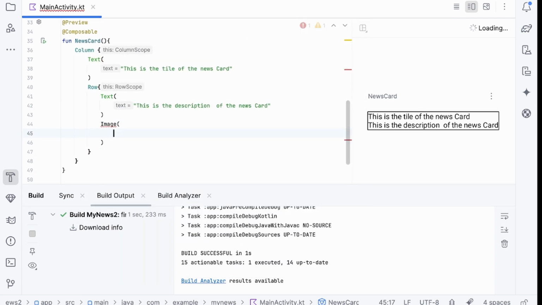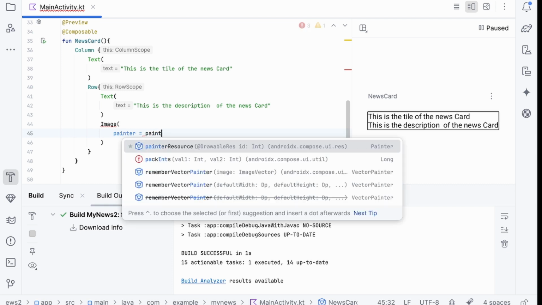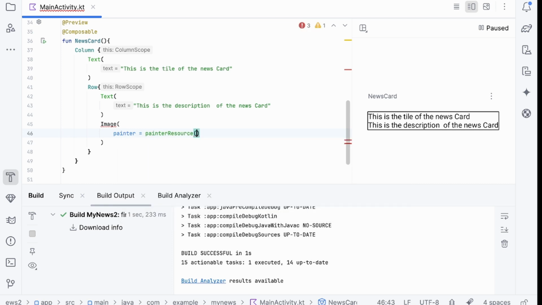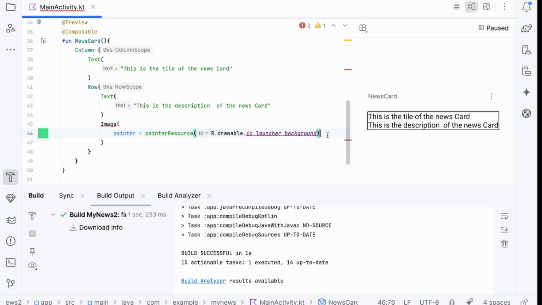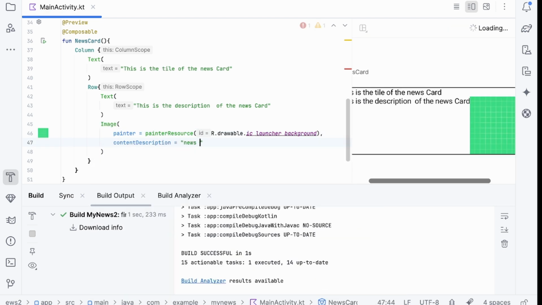Following that, I add an image with a painter. For image we need to add two mandatory properties. That is the resource file; for this example I just add the default ic_launcher. And we need to add a content description, news thumbnail.